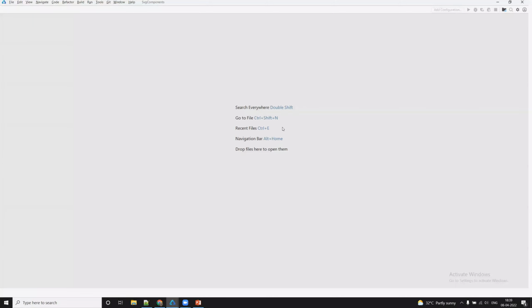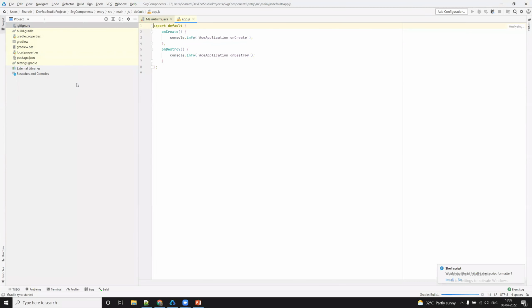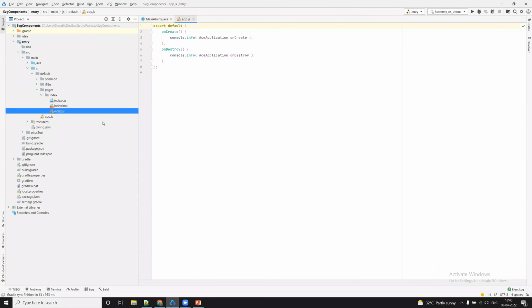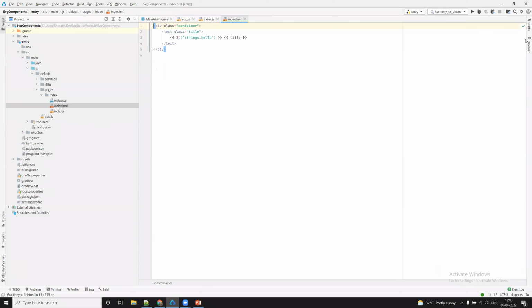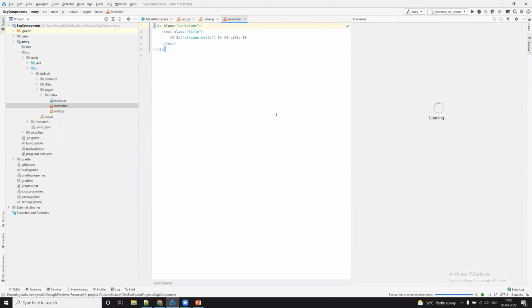The network bandwidth might be the problem. Usually I will do this and keep it ready. Let it sync. Gradle sync is happening, so it is configuring the project. And we have our first page. As usual, we'll directly go and see in the preview whether everything is fine.